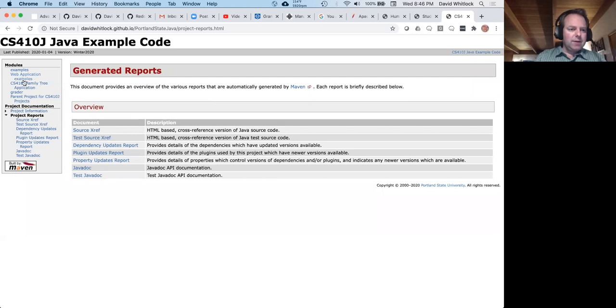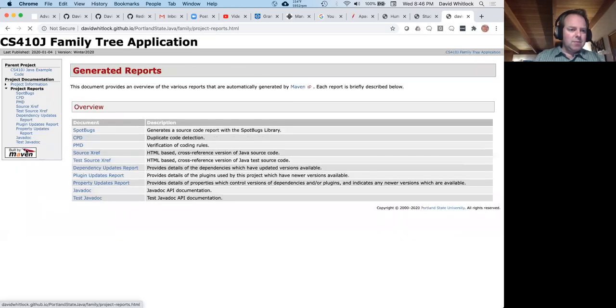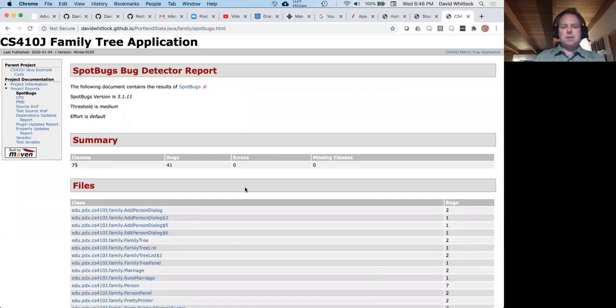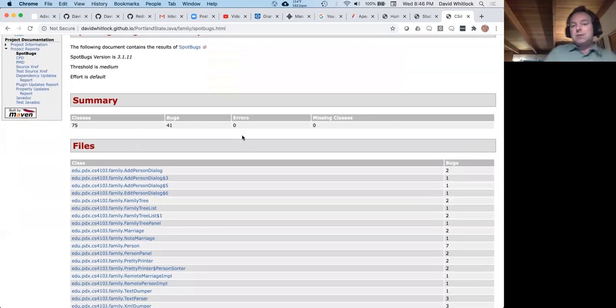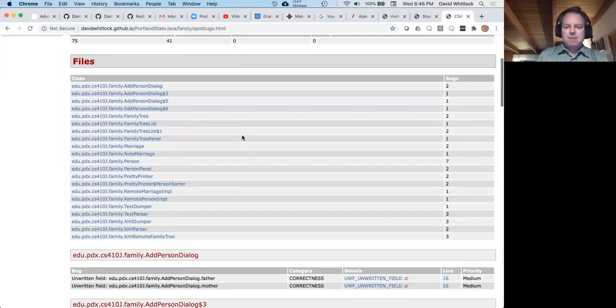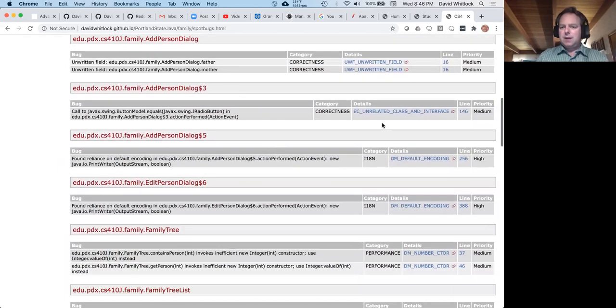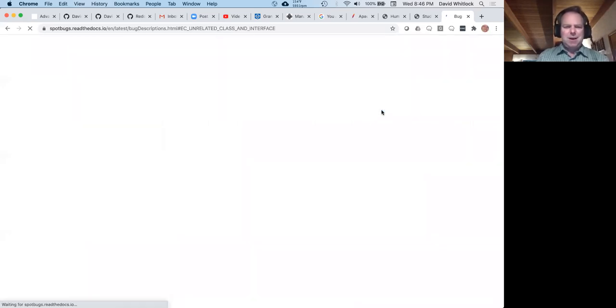for the family tree application. Is there SpotBugs for this? Yes. Okay. So SpotBugs goes through and looks at all of your code and looks for some things that maybe aren't so good. So let's see here. It's kind of complaining about something, an unrelated class and interface. And so if you click on it, it's like, wait, what is this telling me? Why is this a problem?